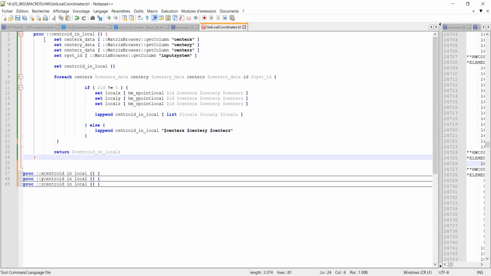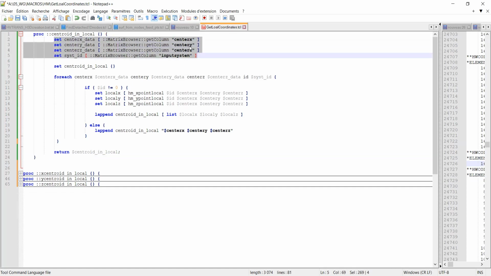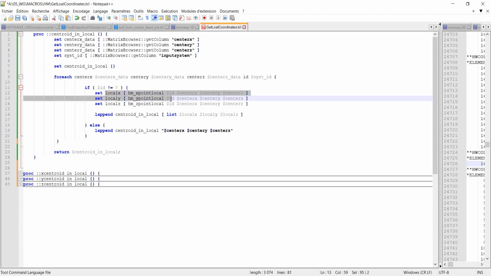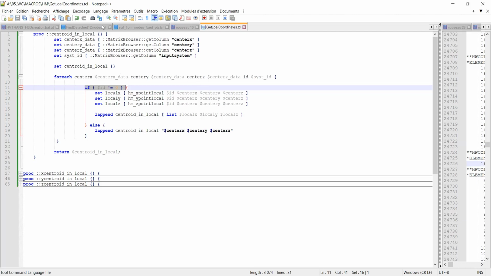Okay, so I've discussed with one of my colleagues and we optimized the macro a little bit. So first step, we're still requesting the center X, Y, Z and input system information. We're still creating an empty vector which we will populate with hm_xyzpointlocal. But we added this check to say that if the system ID is null, instead of computing local x, y, z, we will just return the original x, y, and z value. So let me first show you this one. I have three other procedures at the bottom that I will just mention after.